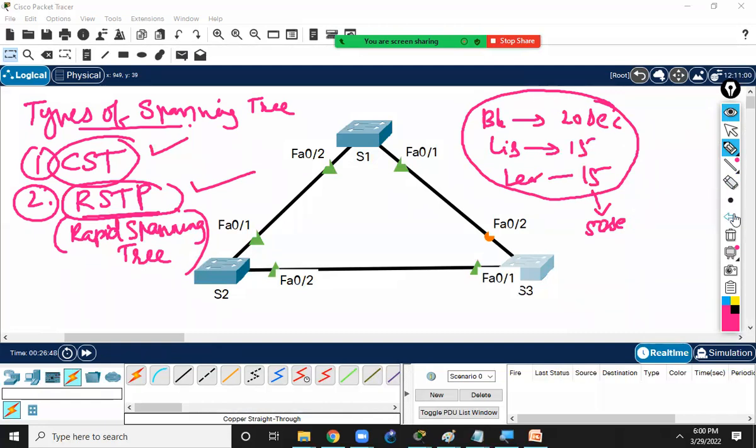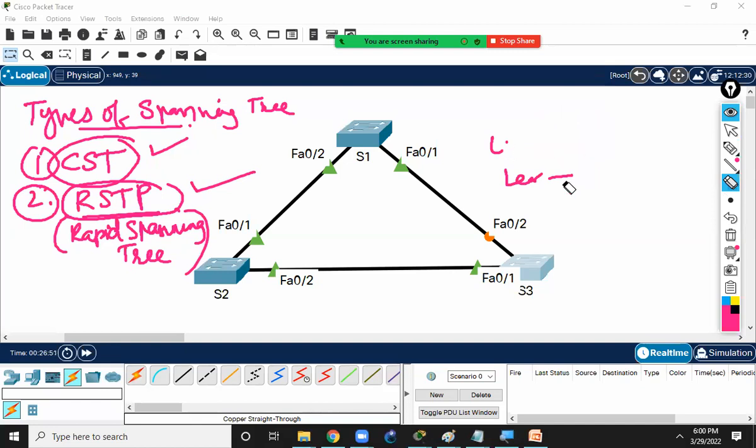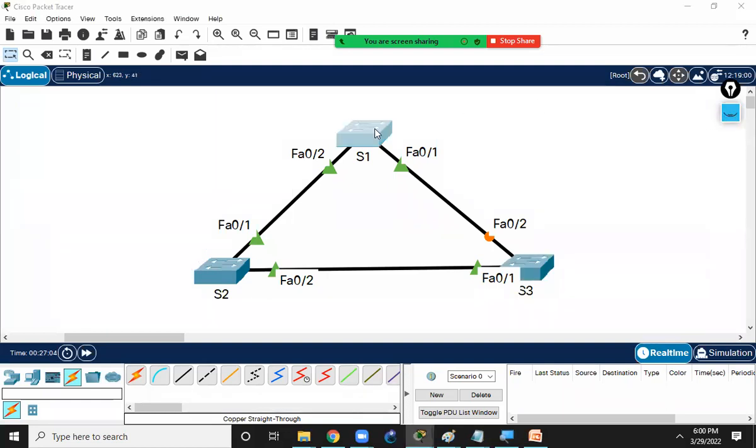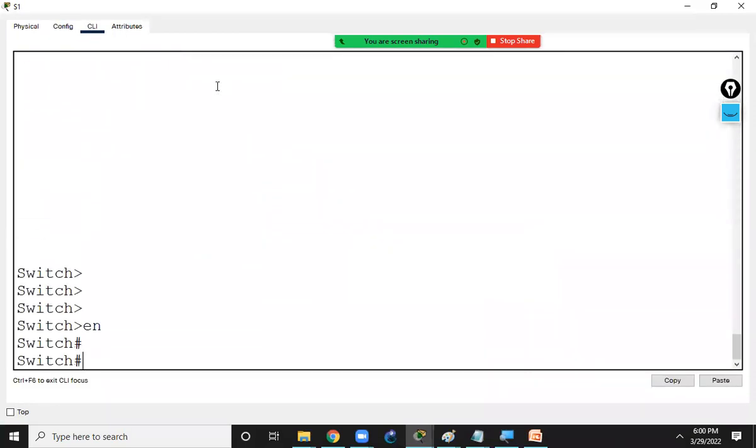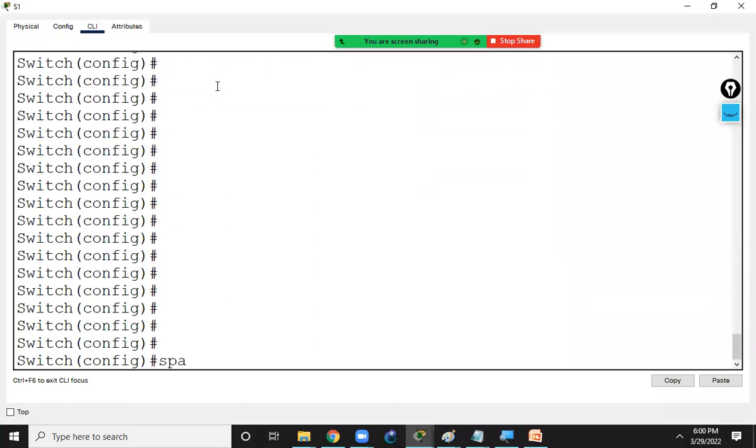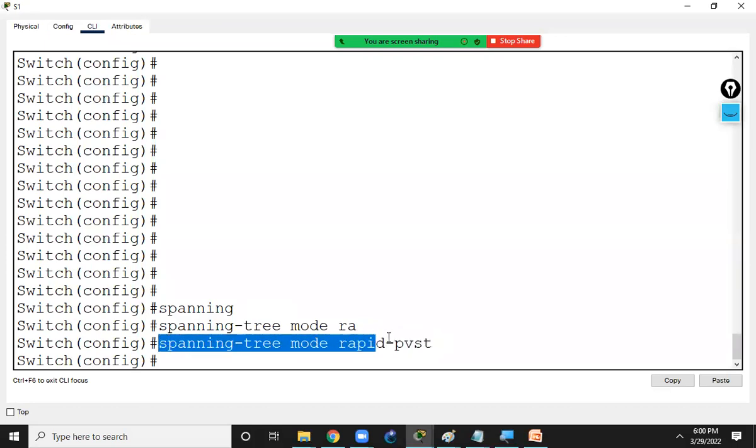Now we are going to implement rapid spanning tree. Rapid spanning tree will run much faster. That's why it's called rapid spanning tree. To implement the rapid spanning tree, the command is we'll go to config mode where we'll mention spanning-tree mode rapid-pvst. This is the command to implement our RSTP.